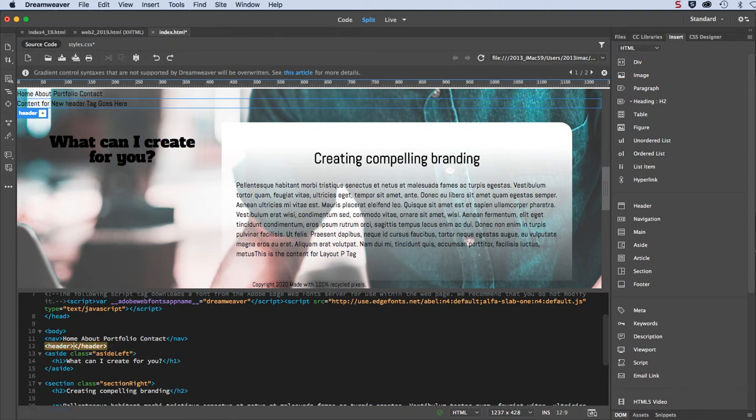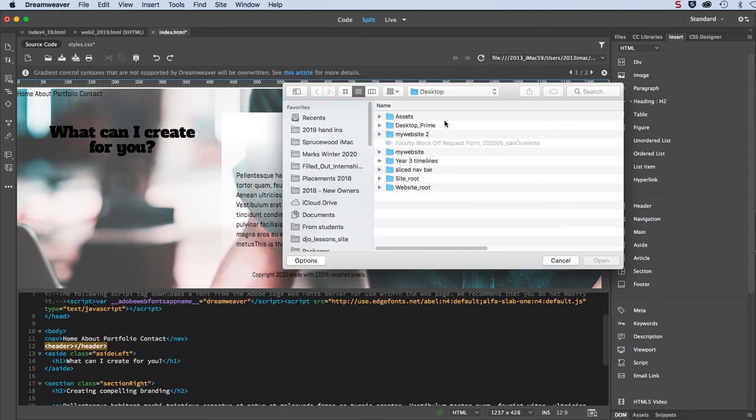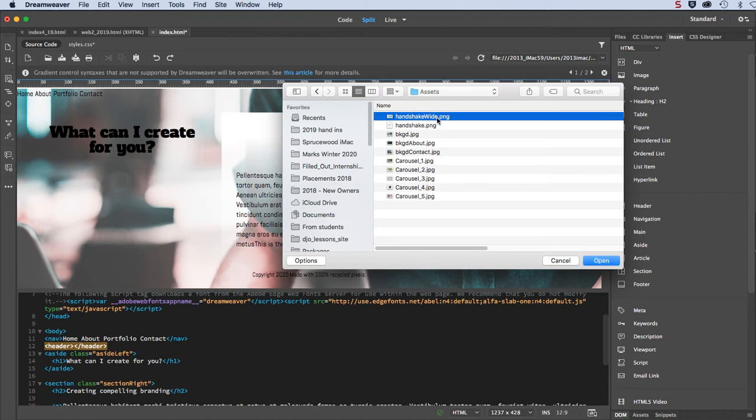And then keep my insert point in between the header tags and go over and click on Insert Image. Now I have a folder on my desktop called Assets, and it's outside of my root. So Dreamweaver will ask me if I want to copy it inside of the root, and of course I will say yes and drop it in my Images folder. And that image is called Handshake Wide.